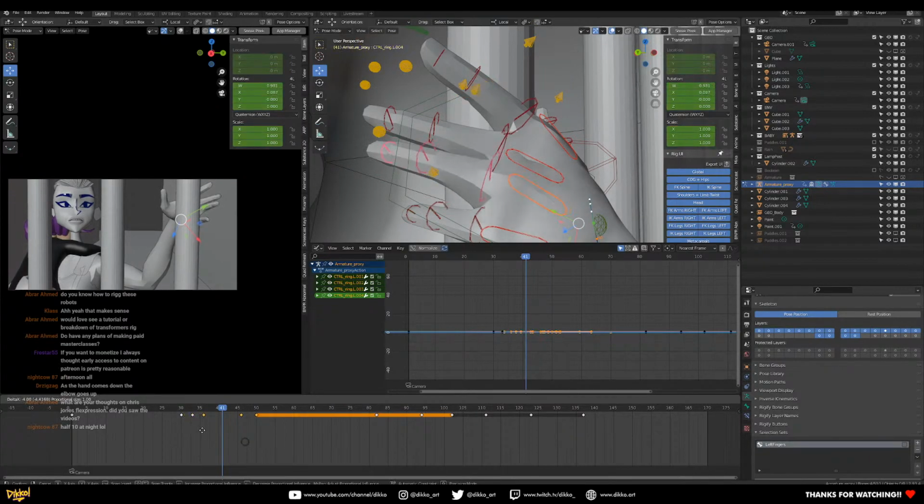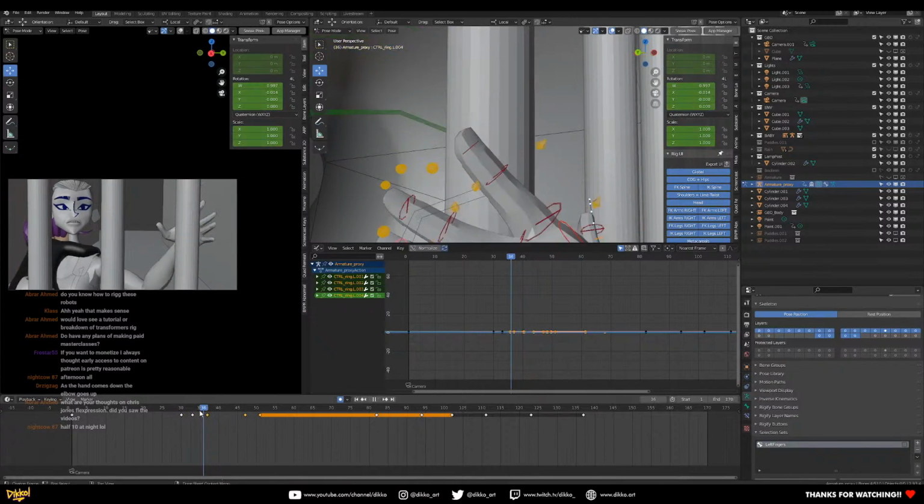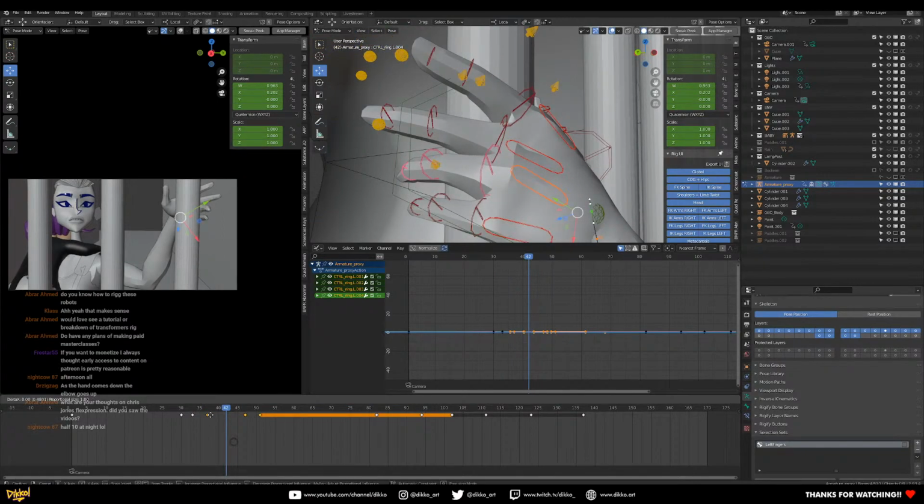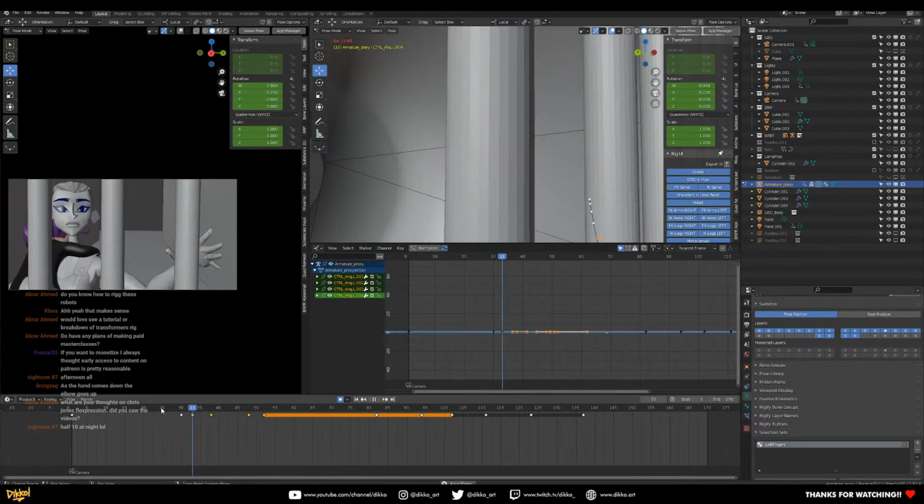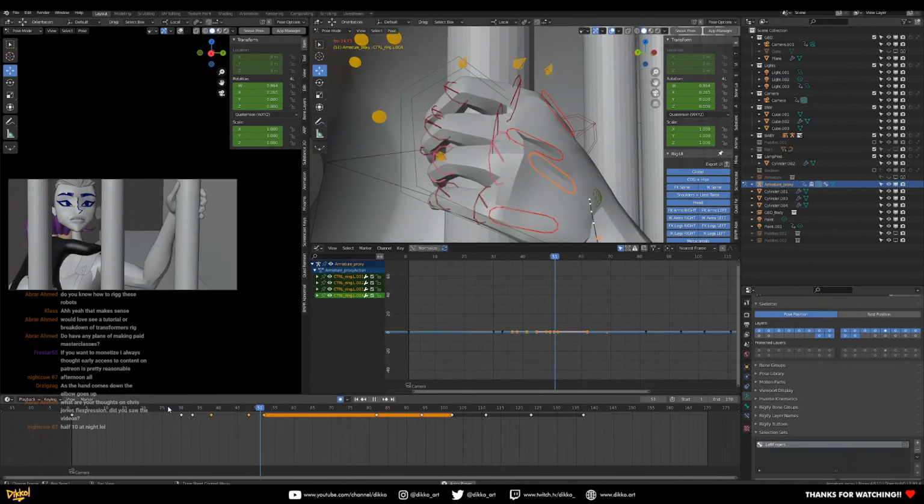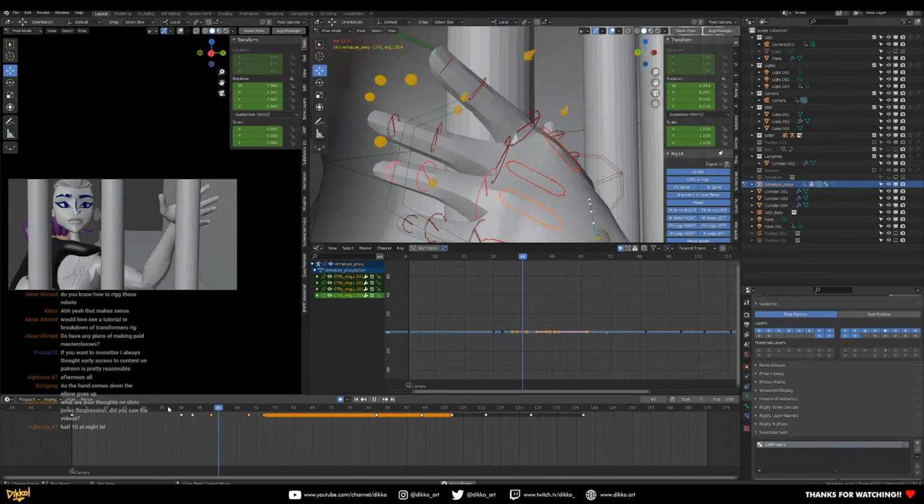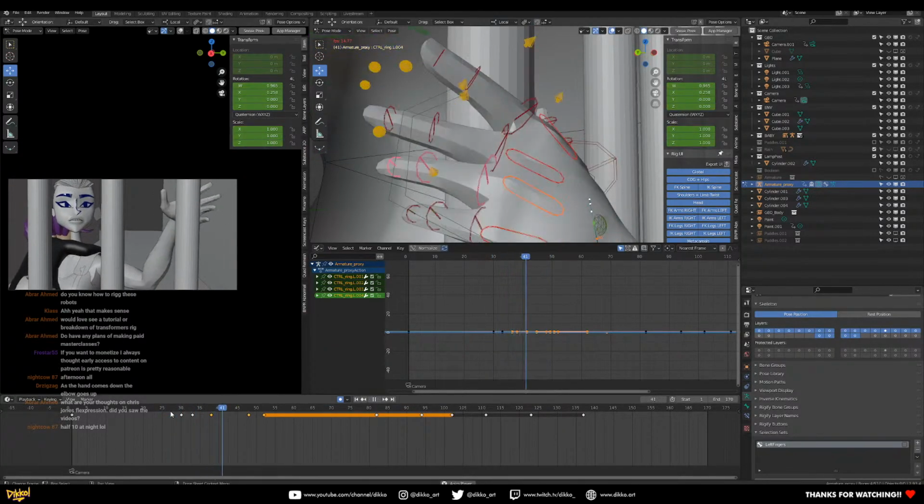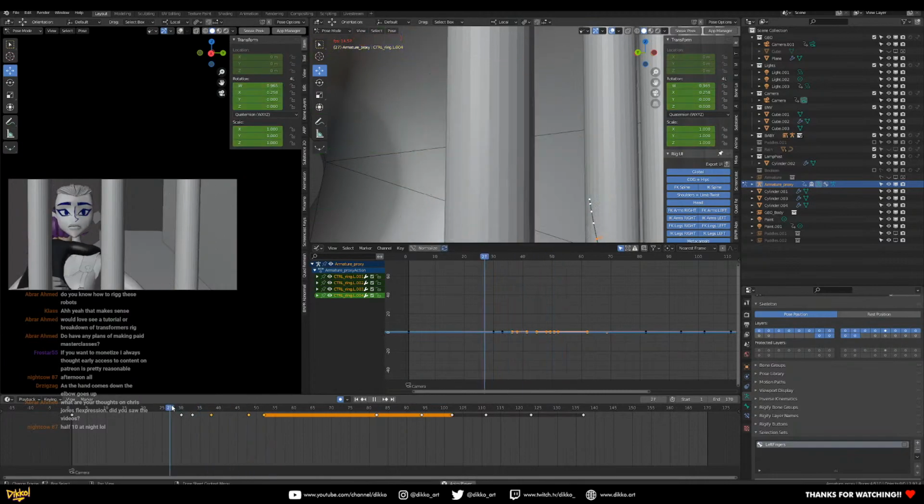Interesting. Just a few frames. That's the difference, right? See what I mean by getting a little bit of overlaps there? You can kind of see that overlap taking place, or the delay in the fingers.